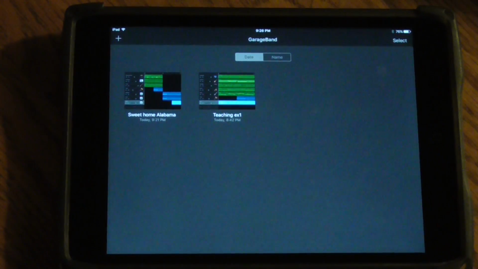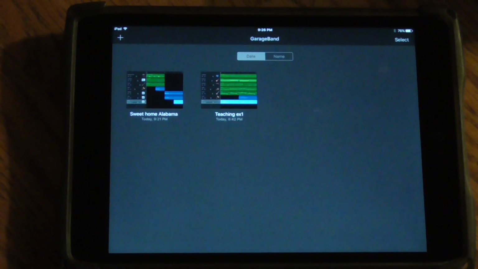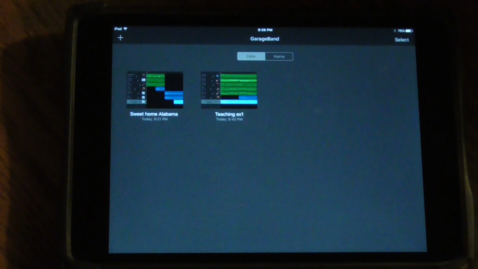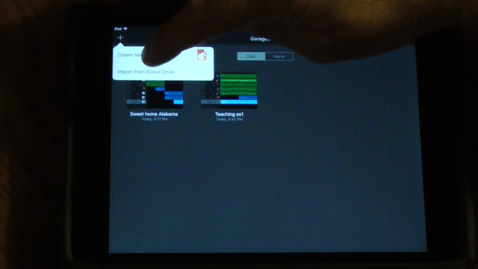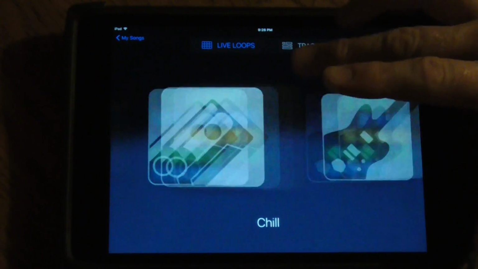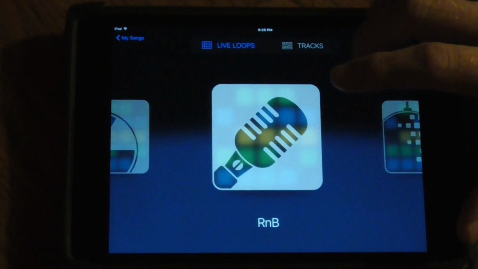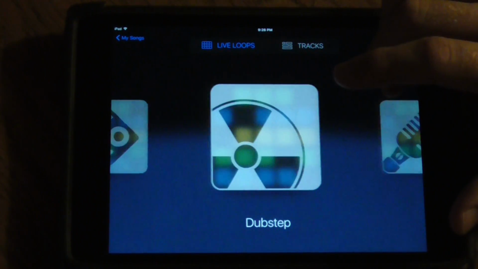Another advanced feature of GarageBand is the live loops that you can use. Now, I recommend before you play around with this one that you first experiment in a new setting. So I'm going to create a new song, and then I'm going to look at a couple of different styles that I might choose. Obviously, when they do the live loops, it is all live loops.